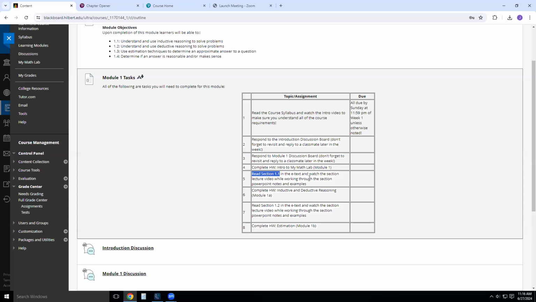I'll show you that while working through the section PowerPoint notes and examples. So there's a few things you're doing all together here. And because this is an online class, this is your class time. So you really need to do this step.